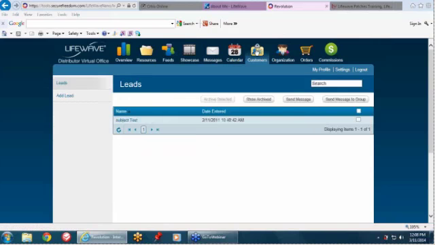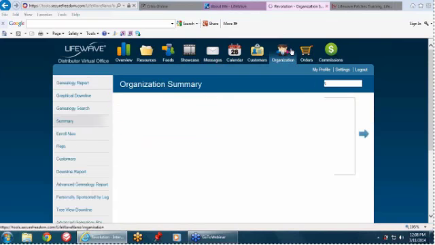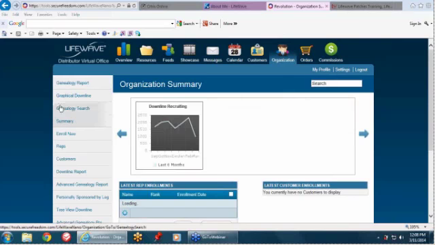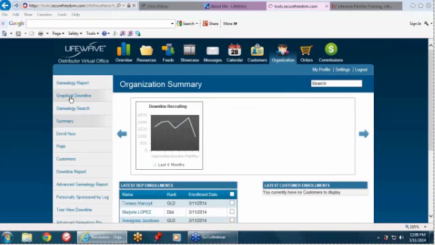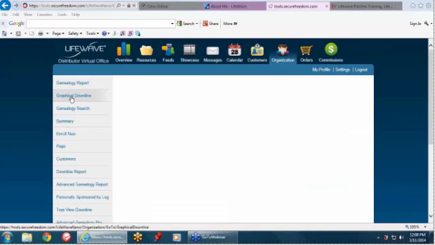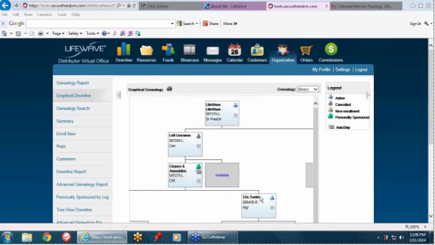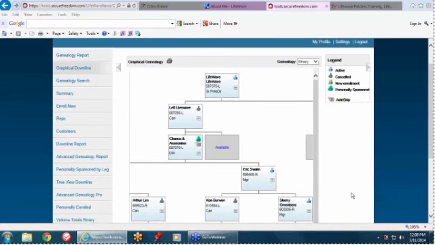On the left-hand side, I'm going to click on graphical downline. This will actually show you what your graphical downline looks like. There's also a legend on the right-hand side to help you navigate through this. You can also click on these boxes that say available. It's a hyperlink, and you can enroll distributors directly from here, and it'll place them in that specific position.